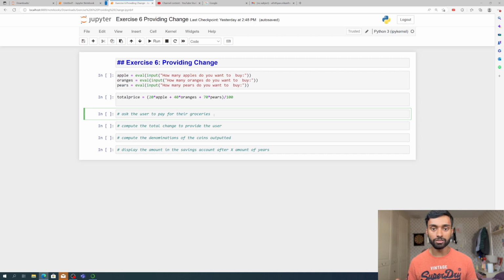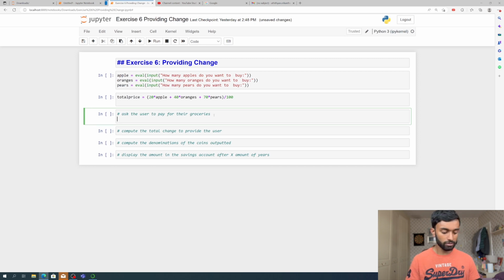If you remember, to ask the user to input anything, what we have to use is eval input followed by the question. And if you remember why we do eval, we do it because it allows the user to input a number, which is then assigned to a variable. So let's just call this variable pay. We do pay equals eval input and then the question.